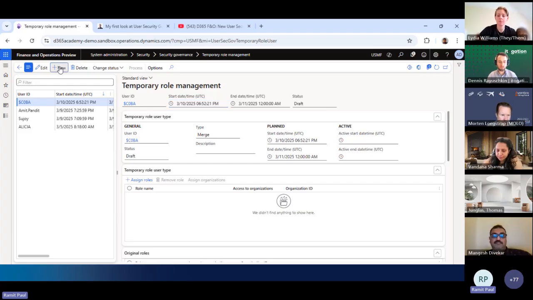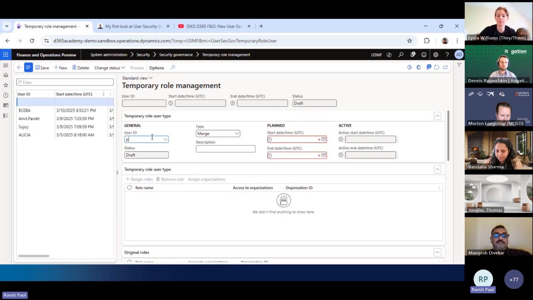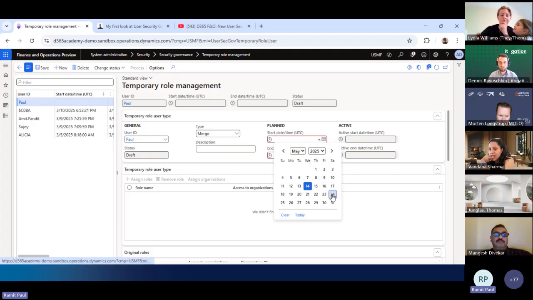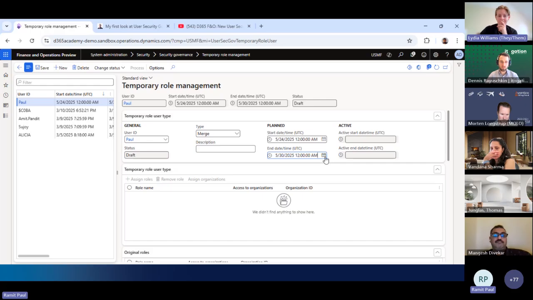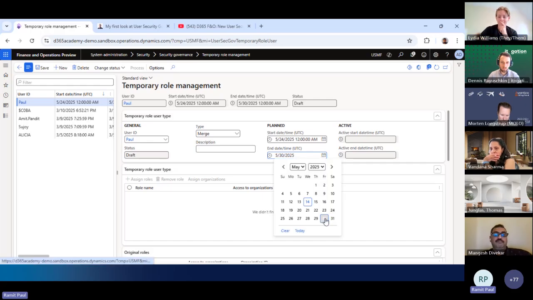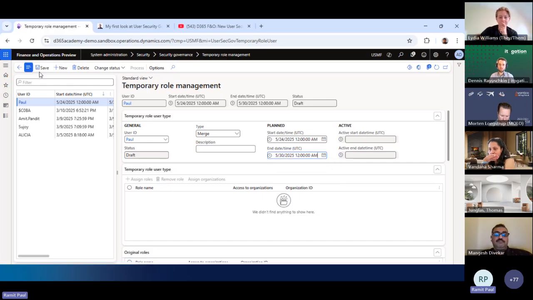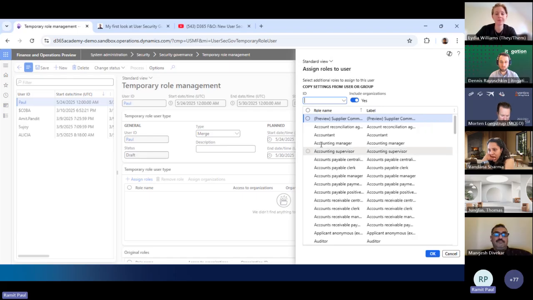For example, if I create new and select a user here, and select a start date and time, like from the 24th at 12 a.m. to the 29th or 30th at 12 a.m., this user will have a new set of roles for different reasons. For that, you just need to click on assign roles. You need to select which role you will add. I'll click OK.